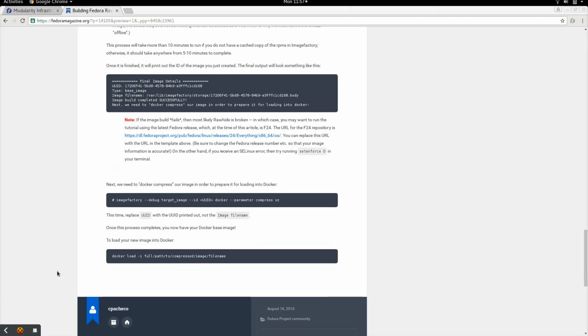This should take a little more than 10 minutes to run if you don't have a cached copy of the RPMs in Image Factory. Otherwise, it should take less than 10 minutes, probably more along the lines of 5 minutes. Once it is finished, you will get an ID for the image that you just created, and it will look something like this here.